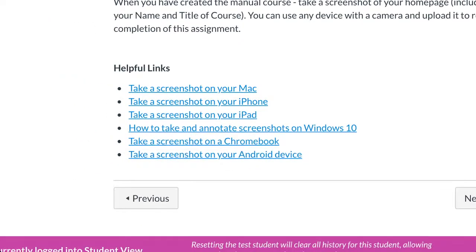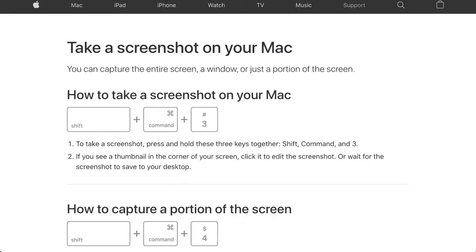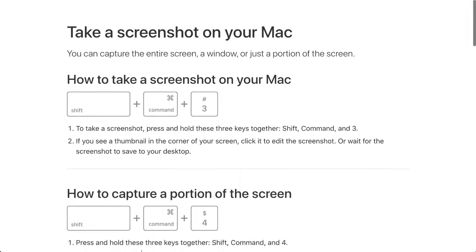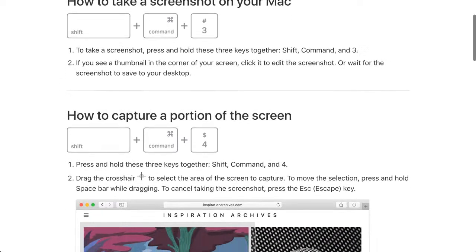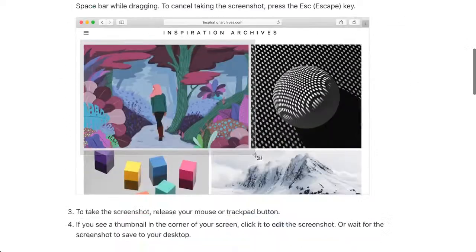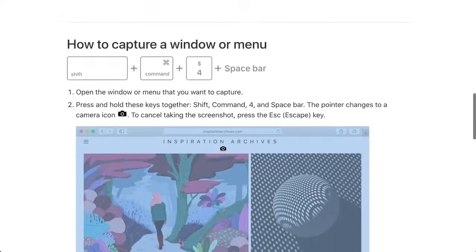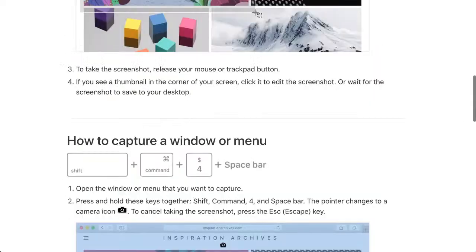So if you just click on one of these devices here, it'll take you to some documentation from that manufacturer and show you the different key combinations or how you might press or what piece of software you might use to capture a screenshot so that you can submit these assignments.